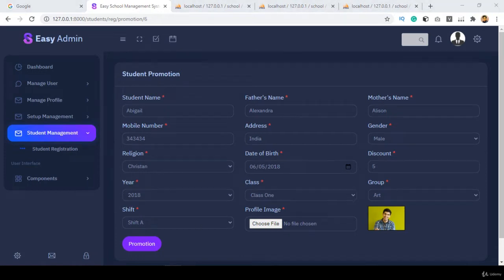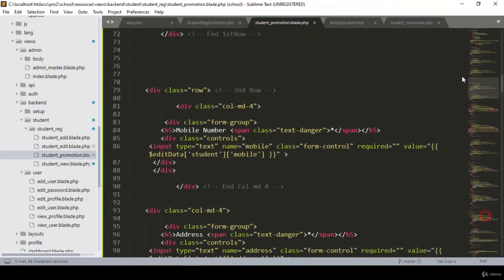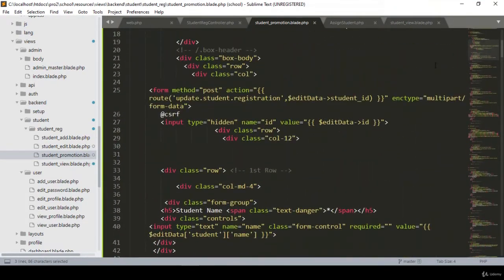So if you want to do that work, there is also a form in our student promotion. Here I want to add a route for this one. So that will be our route. Okay, so I want to create a route, not the update, I make it promotion student registration. And also here we have to update it with a specific ID. So this ID will be our student ID, and that is also hidden, so it will be the same. And then there will be a post method, that is our action, and in our edit.